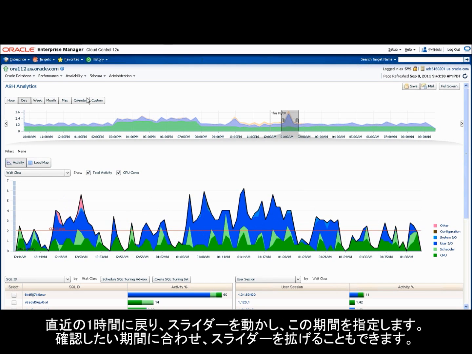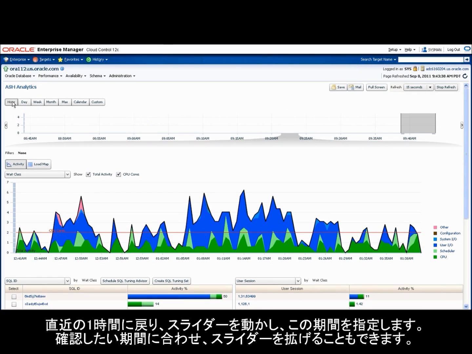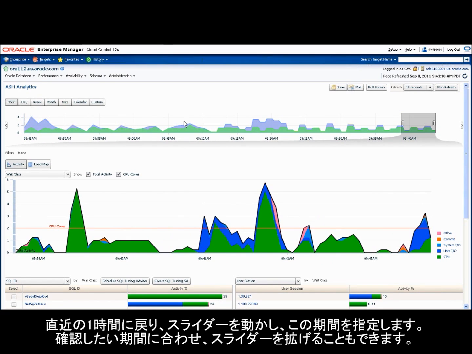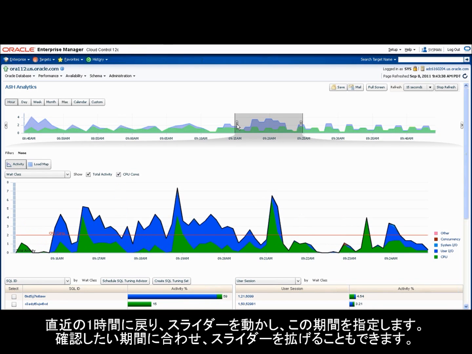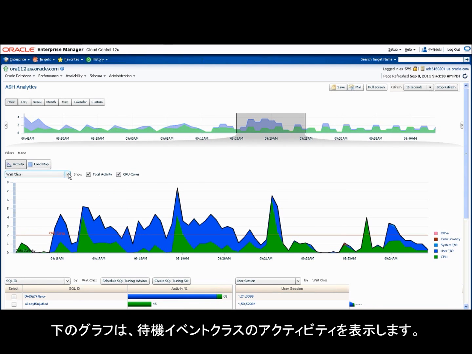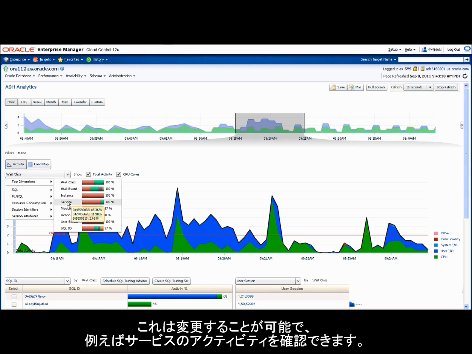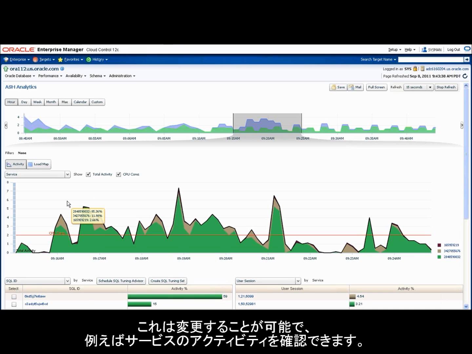Let's go back to the last hour and let's scroll the slider to this period. You can also extend the slider window to match better what you want to look at. The second graphic shows you the corresponding activity in terms of wait classes, but you can change that. So for example, let's look at the activity in terms of services here.